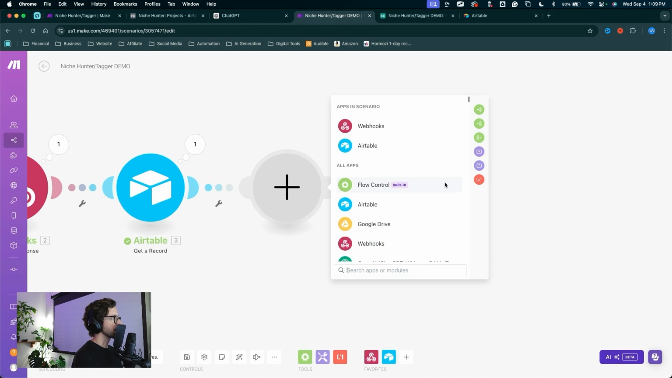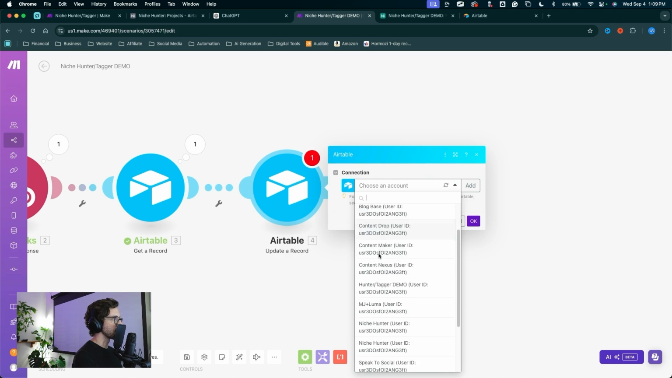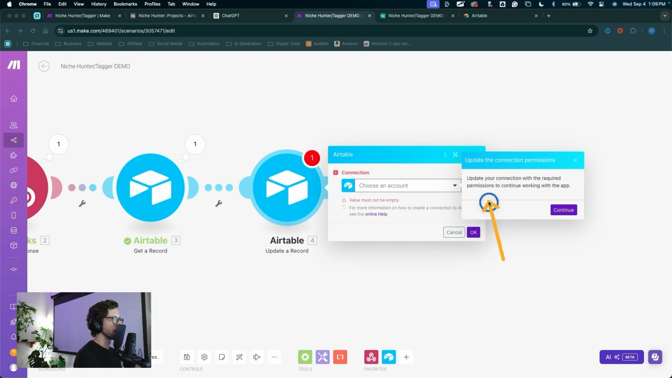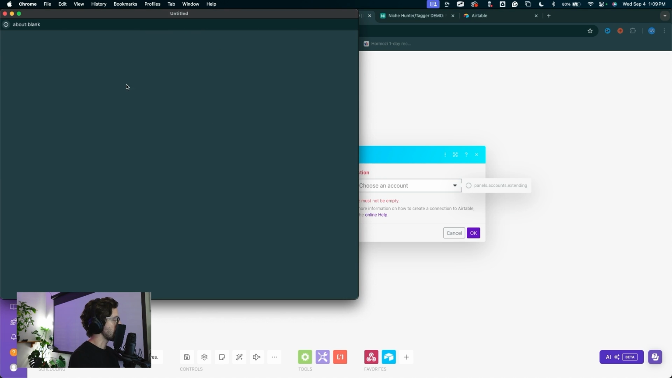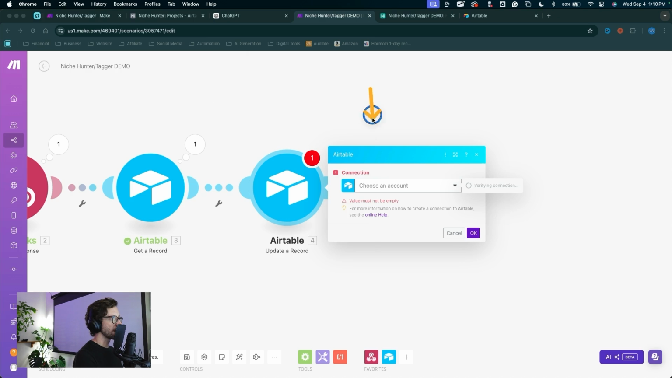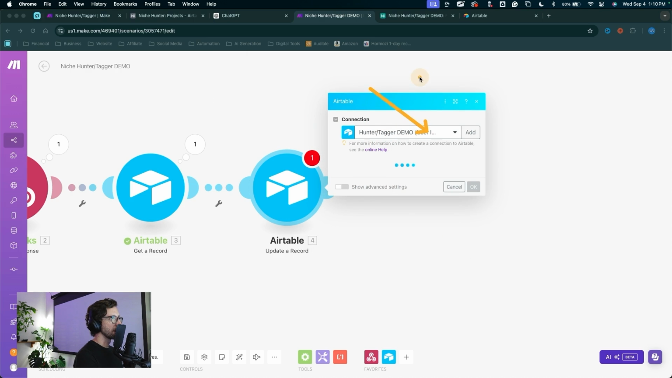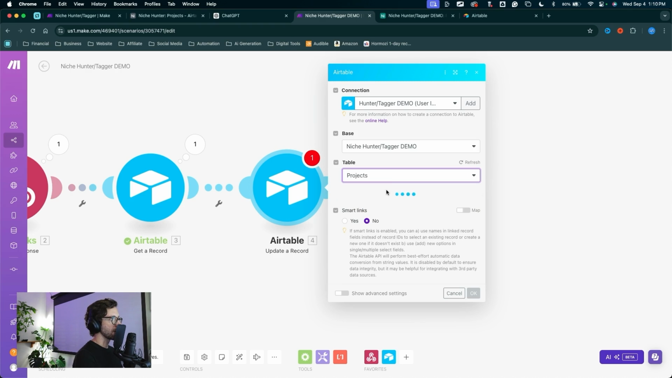So click the plus, we can add a new module. Next module is going to be Airtable again to update a record. We're going to choose that account you just created. Mine is the Niche Hunter Tagger Demo, and it will ask you to update your permissions. We're only working with half the permissions, so we need to grant access. Add a base, choose your base, grant access, and that same connection will pop up right here. Let's choose the base. We'll choose the table. It's the projects table.